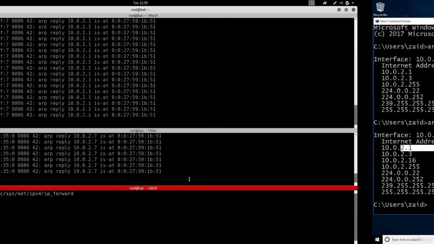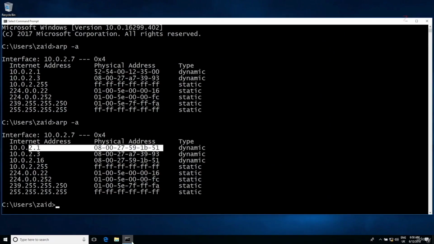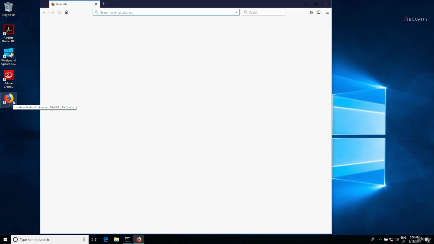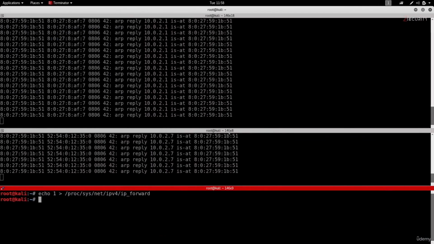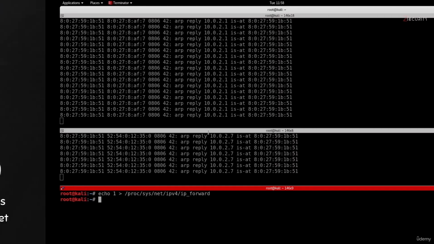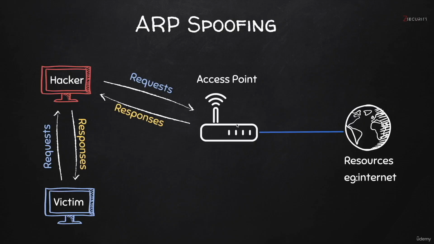And right now, this computer will still have its internet access, so we can go and browse any website we want. But all these requests are not going directly to the router, but they are going to this computer first, and then this computer is forwarding them to the router as shown in this diagram, and then when the responses come back, they're going to go to the hacker first, and then they go to the victim.